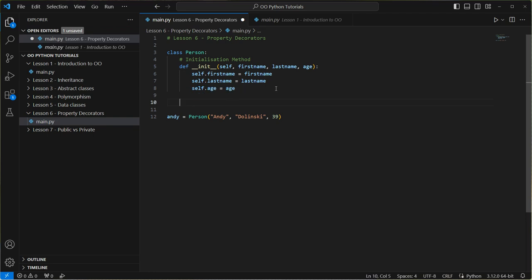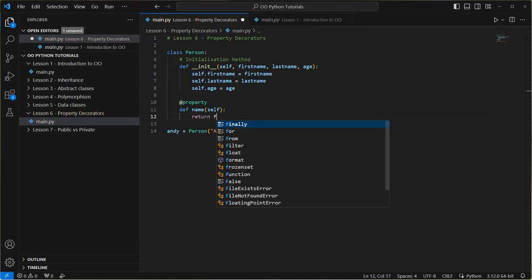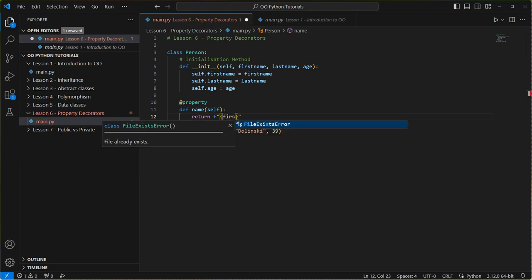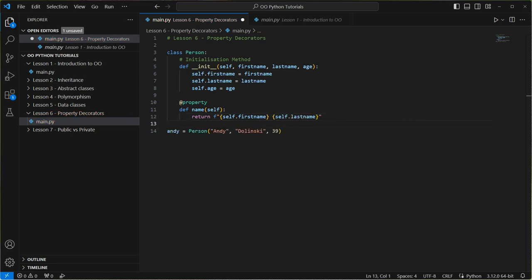Now I'm going to use a special decorator called property, and I'm going to create a function called name that looks as though it is an attribute, but it's really not. I'm going to return an f-string of self.first_name and self.last_name. Okay, so what I can now do is Andy.name. I'm just going to print that.